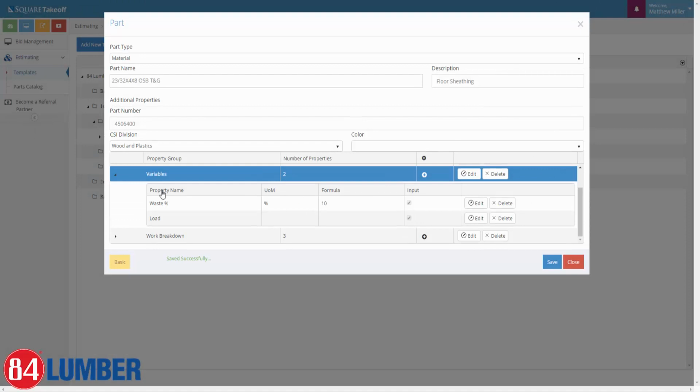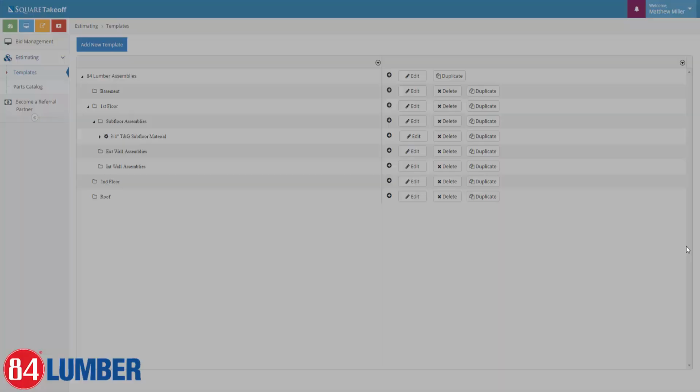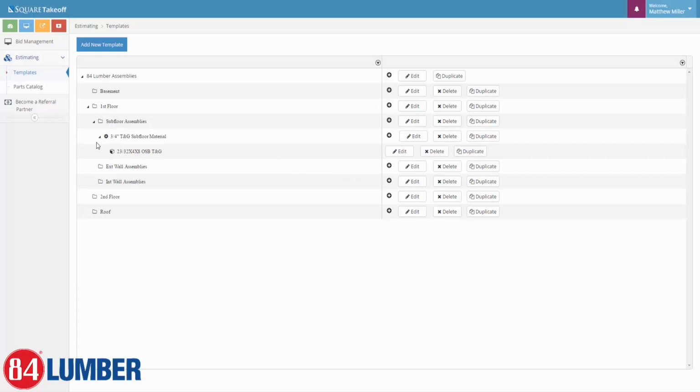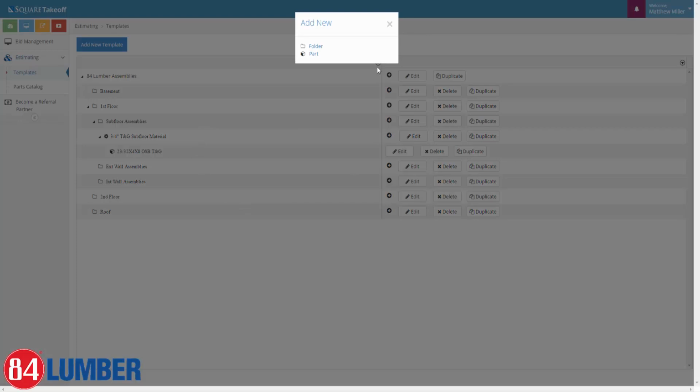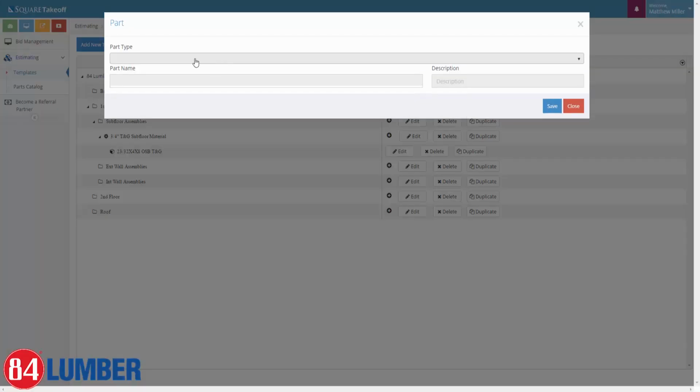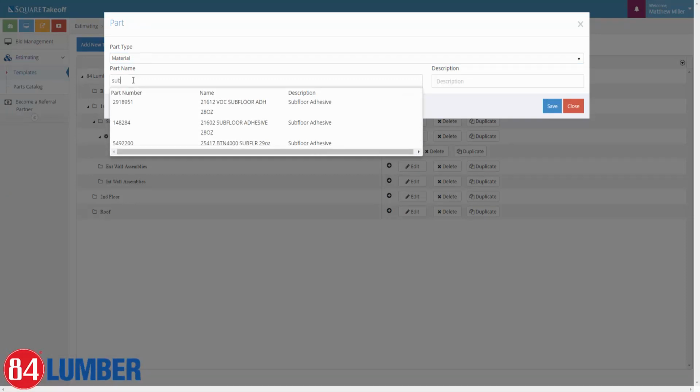And there you go. So now that we're ready, we hit save here. Make sure it says saved successfully. Close it. And now we can see our material here. Now, if we wanted to add, for example, subfloor adhesive, we could do that also. We can go into part, and I'm just going to start typing in subfloor. And here we go. Here's some of the subfloor adhesive we have.